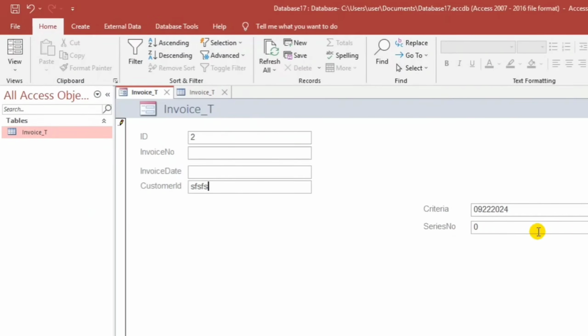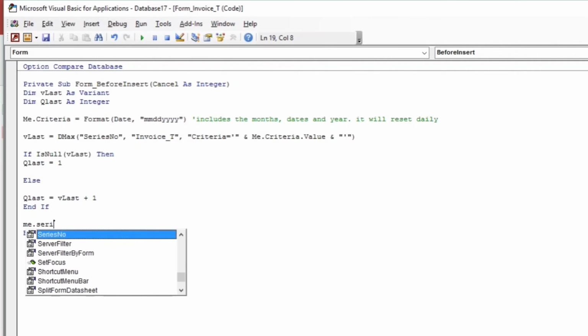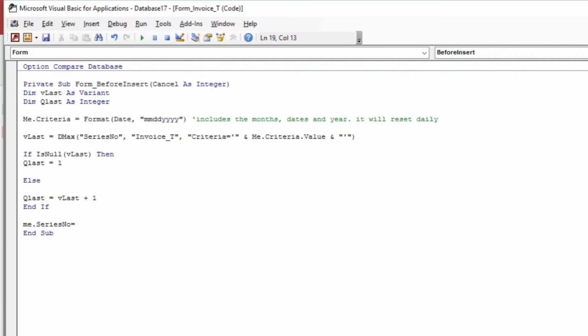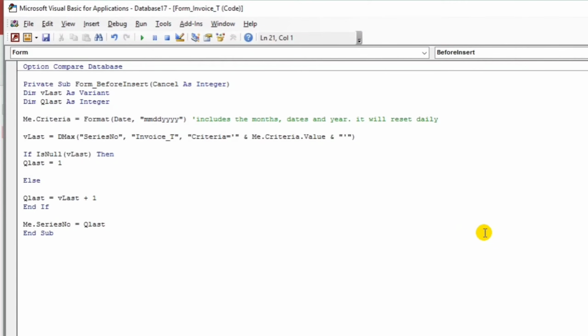So the value series number, we will use this one, the q last. So the value of our series number is equals to q last. Let's try. Let's proceed. Customer, okay, 1, and then next 2. So now this is automatic, guys, the series number. So our initial code is okay. So now let us proceed.